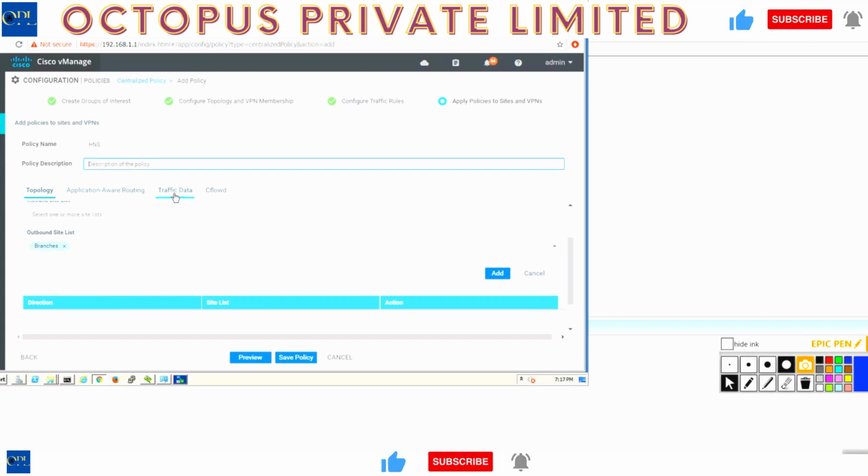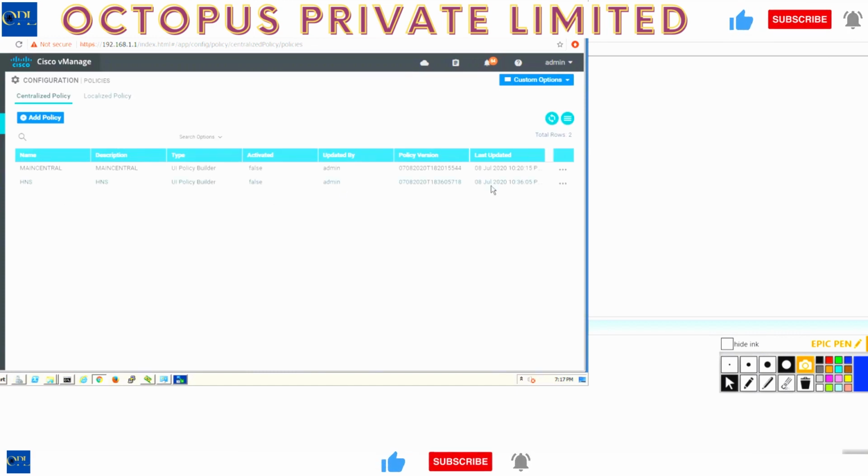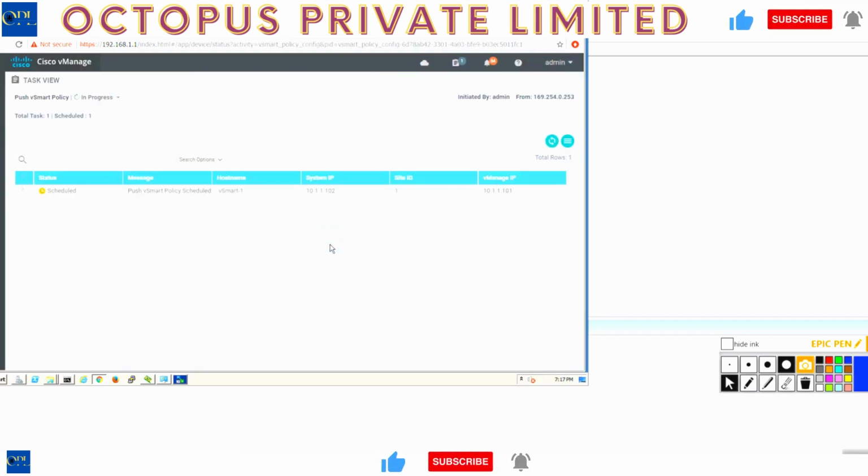You need to make sure you understand the difference between the vSmart being in Dubai and the vEdge being in Dubai. When I say it points towards Dubai, I'm talking about points towards the vEdge in Dubai, vEdge 1. So add the policy over here. So this hub and spoke policy is outbound towards branches. I call it HNS. Save it. Because it's not activated, it's going to just save it, push me back over here. Now I need to activate the policy. And it's going to push it to the vSmart. vSmart will affect the routing of all the other devices.